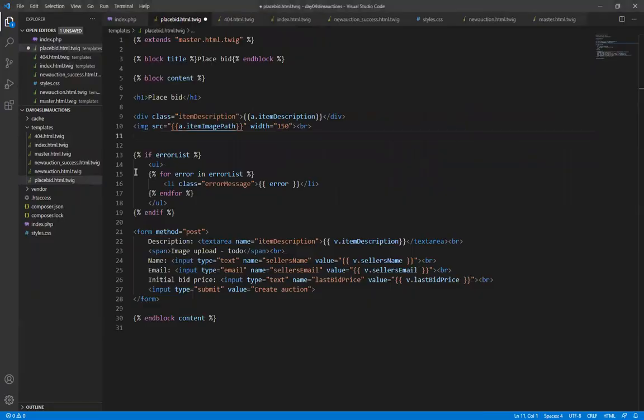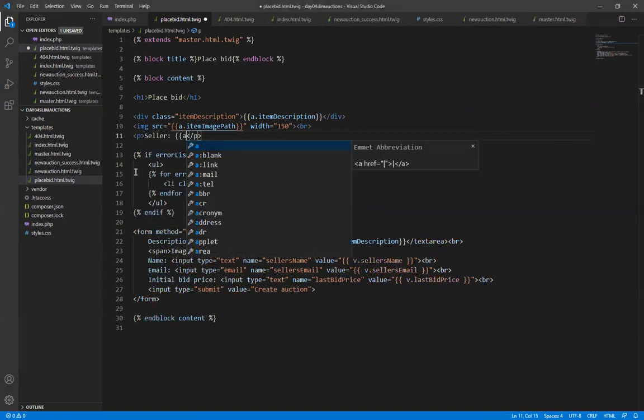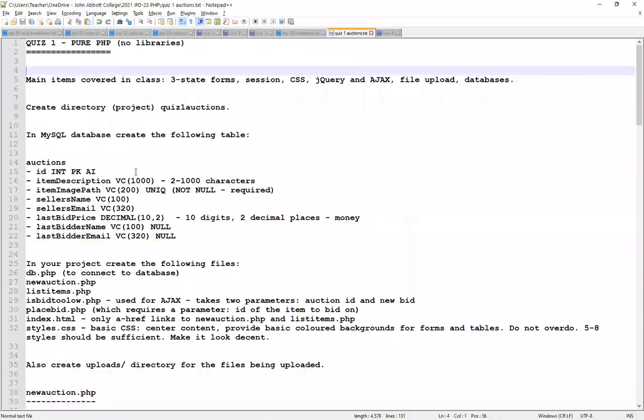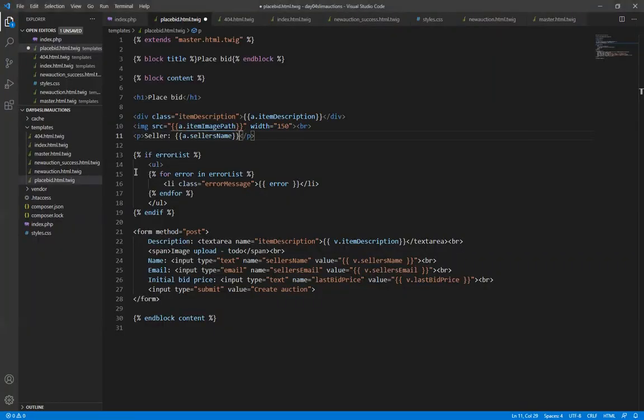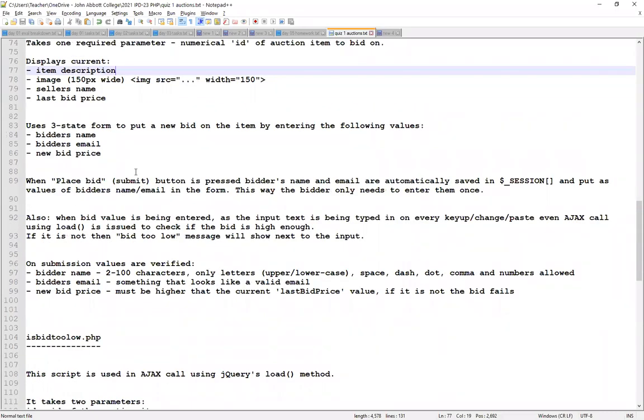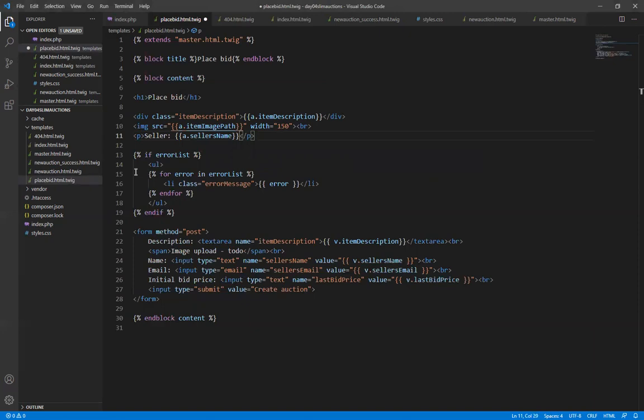Seller's name. Okay. So we'll do P seller, seller name, I believe. Seller's name. And then we had, what was the last one? Last bid price. Okay. Seller's name, last bid price. Yeah, that should do it.